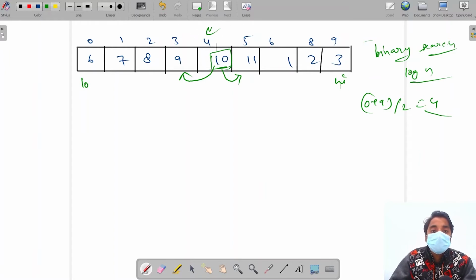Now this means the minimum value is not here and not here. Now what we need to do is we need to discard the sorted area, because we want the smallest element. So the smallest element will be in the unsorted area like this: 11 1 2 3 4 1 2 3. So we need to discard the sorted area.